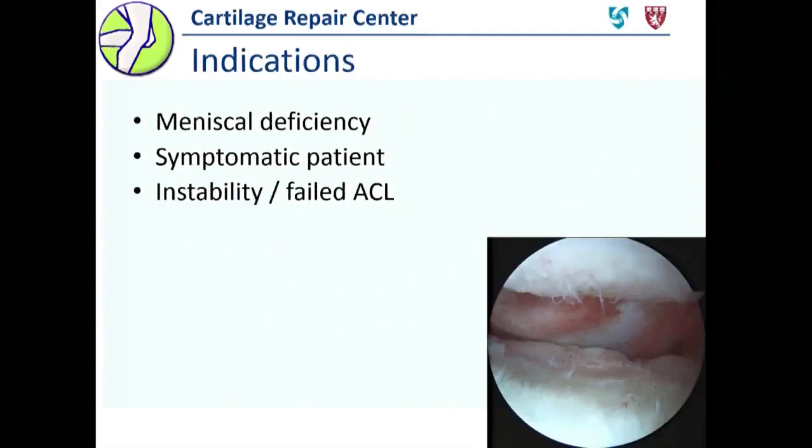So number one seems obvious, meniscal deficiency. A little bit more to that. A symptomatic patient, that's also tricky because not everyone who has no meniscus has pain. Quite frequently, actually, when patients come to you, they have this completely beat up meniscus, they have lots of symptoms, you do a meniscectomy, and you worry that, oh my God, how is this gonna work because there's no meniscus left. They come back and they usually are pretty happy.